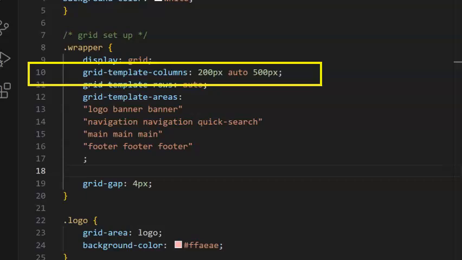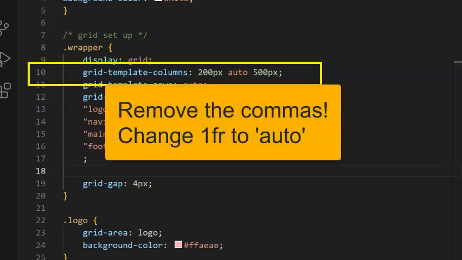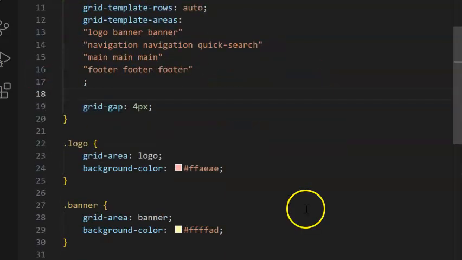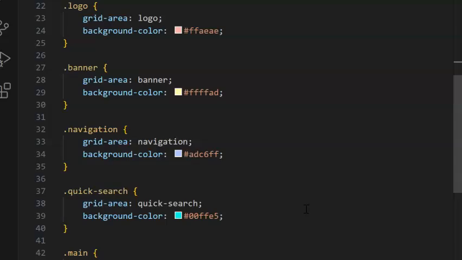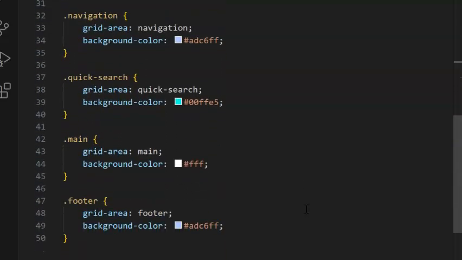Off camera, I've updated the CSS. Please change your grid template column so that it says 200 pixels, auto, 500 pixels without any commas. Next, please set up each grid area so that it matches the area we set up and give it a unique background color. Here's what my code looks like.